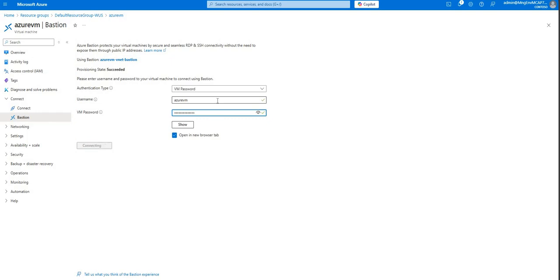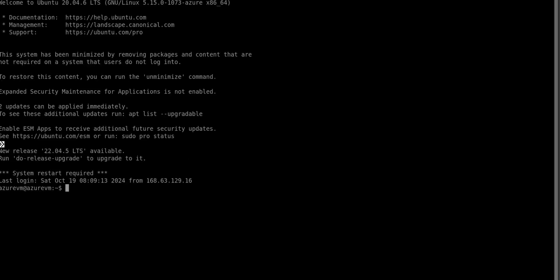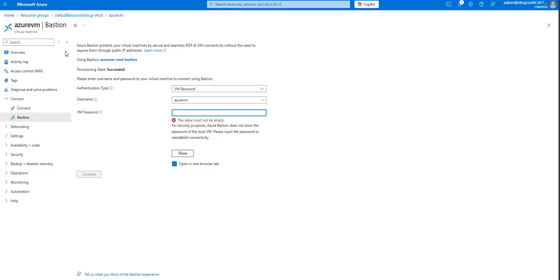So we are testing two machines. One is this Linux variant, one is the Windows variant, to ingest the logs. So this is our Ubuntu 22.04 Linux machine. Yes, Ubuntu machine here.